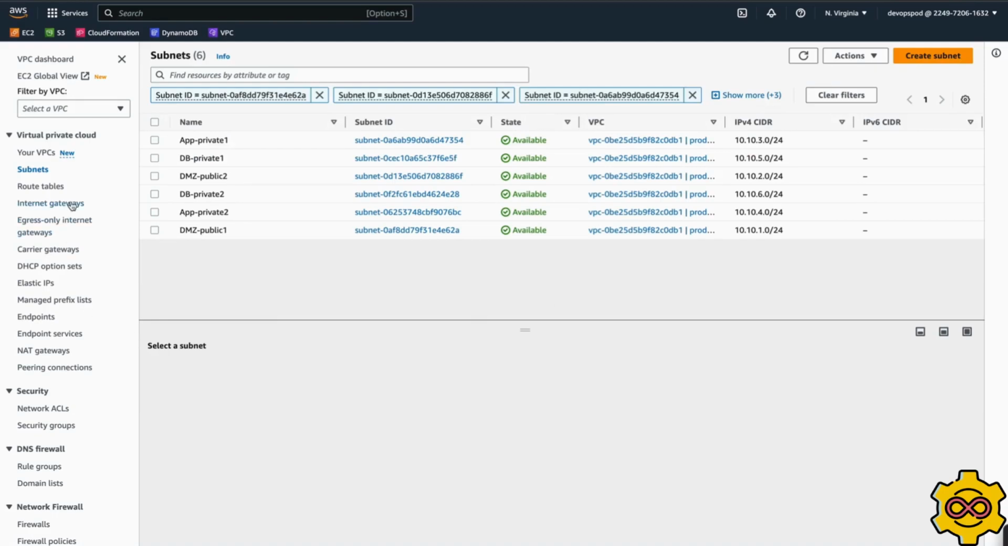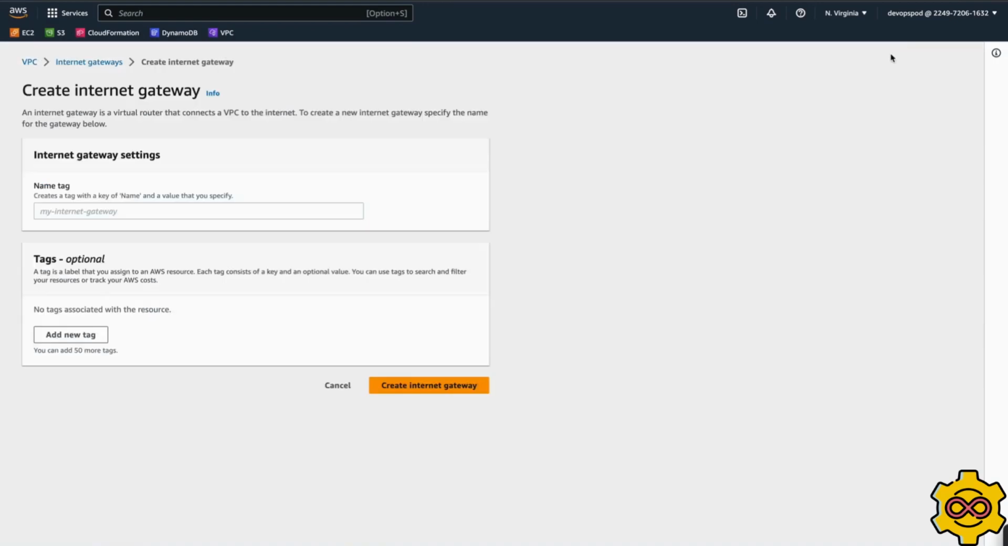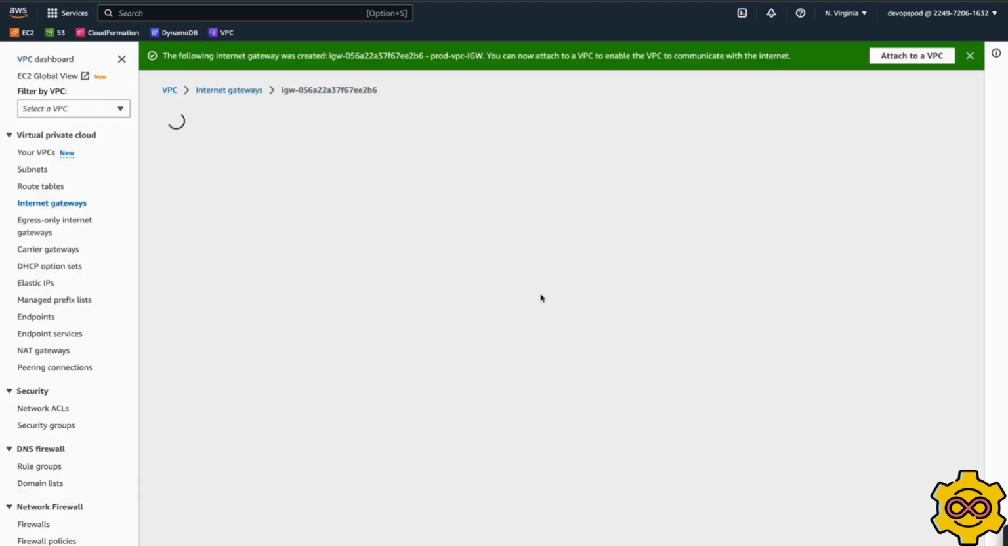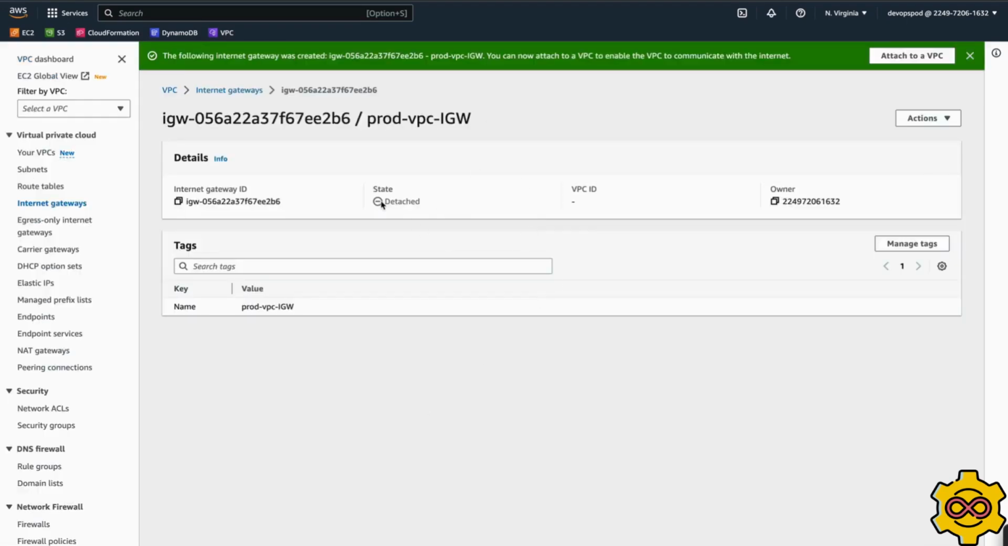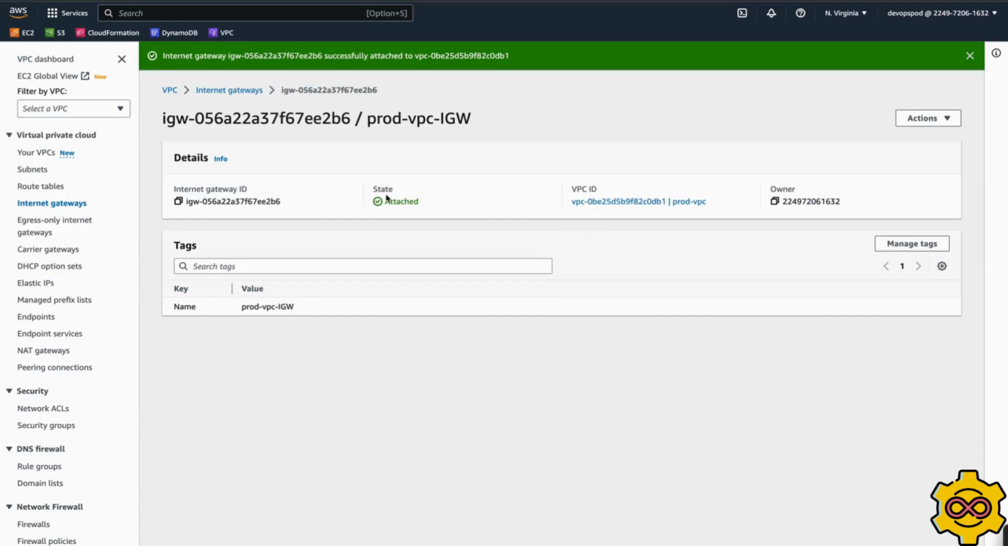Okay, so the next step is to create an internet gateway. It's pretty simple. Just hit create an internet gateway button. Name the internet gateway as you like. Just we'll add a prefix so that we know that it's for the prod VPC. Create internet gateway, and done. So if you see now, it is in a detached state. We have to attach it to our VPC. So attach to VPC, select your VPC, and attach internet gateway. Done. Okay, I see it attached.